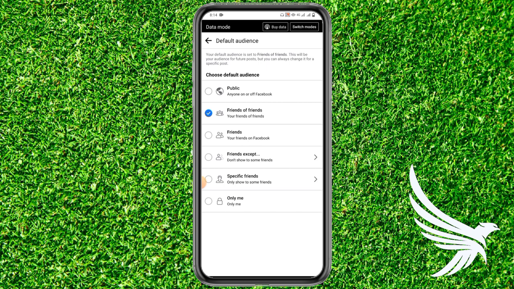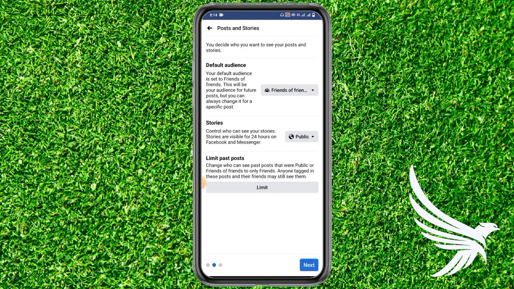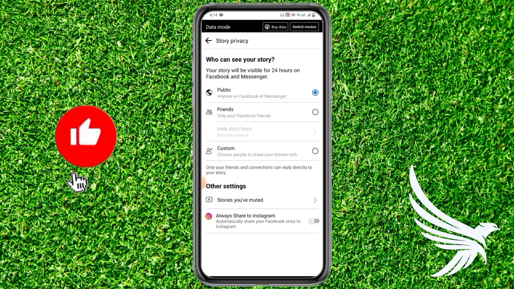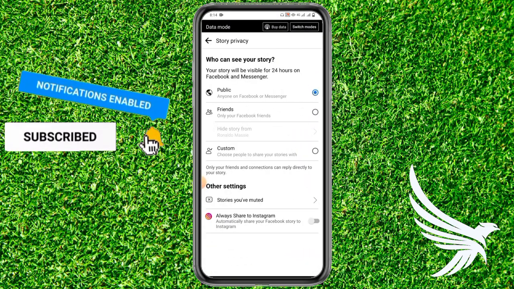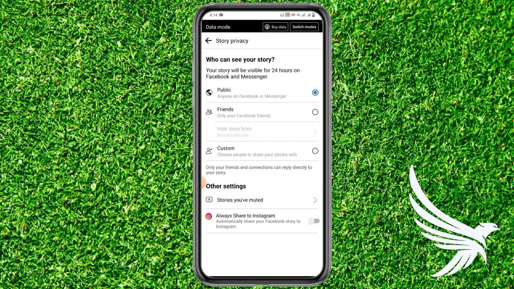Just select your default audience, and after that you can select the audience of your story, that is, who can see your story. You can see on the very bottom the option to show your story on Instagram. You can also share your Facebook story to Instagram if you toggle on this option, just like that, and select your Instagram account down below. I don't want to show it, so I have toggled it off.